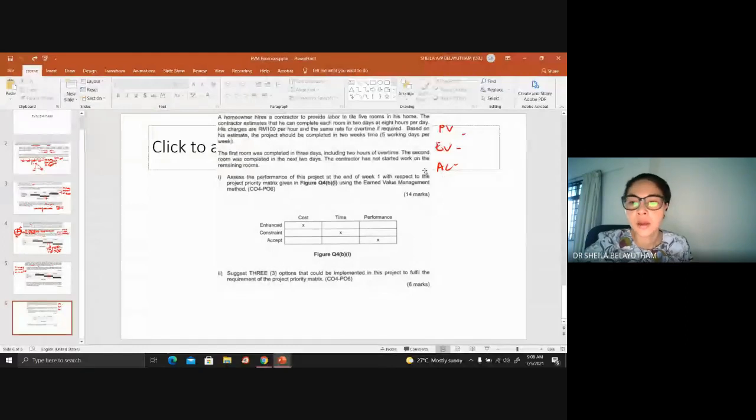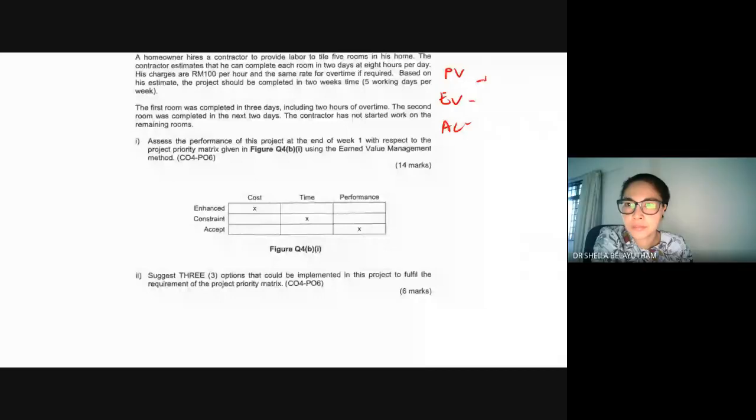All right. Okay, so let's go on to this. What is the value that you get for plan value? Anyone? 4,000. 4,000. Anyone getting another answer besides 4,000? Any other values? No? Same. Okay, earned value?